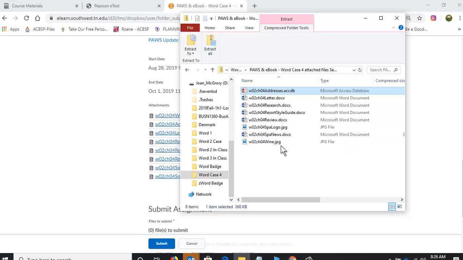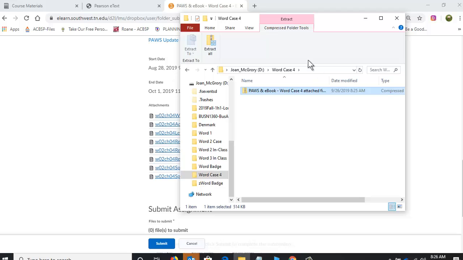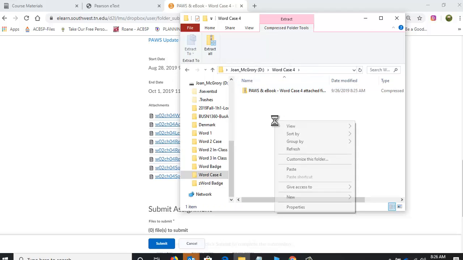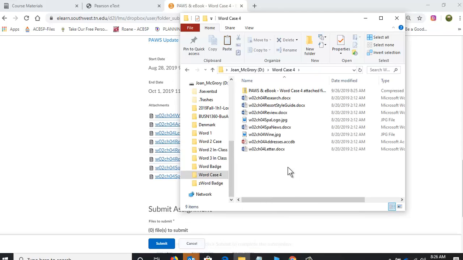Holding my Shift key down, right-click, note my location, right-click, now I no longer need this folder. Very important that you do not work with the zipped files.